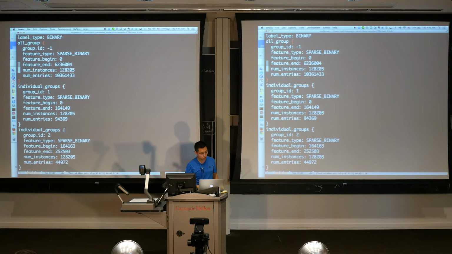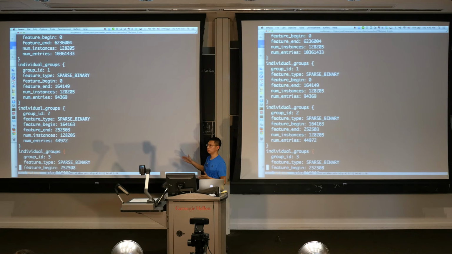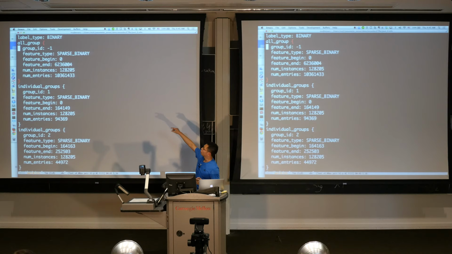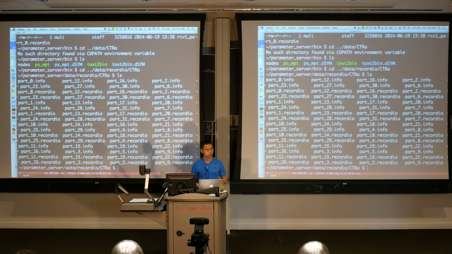It shows that you have several individual feature groups. So you have the group ID, and where the features in this group start and end. We will show tomorrow how to take advantage of the feature groups to accelerate the optimization rate. In this case, for gradient descent, we just ignore this information. And this is all the group information, meaning that on this partition you have about 100,000 instances and about 10 million non-zero entries in this data. And you have about 32 parts of the data.